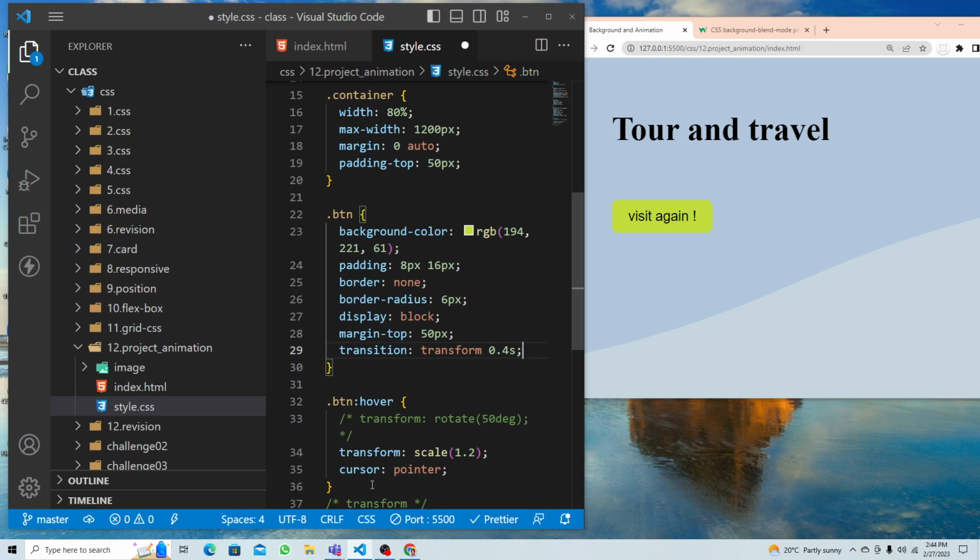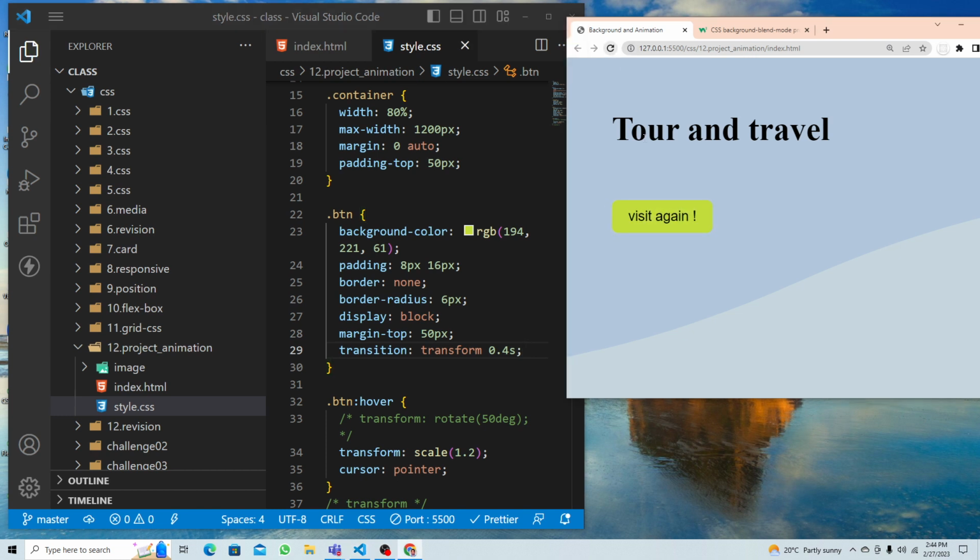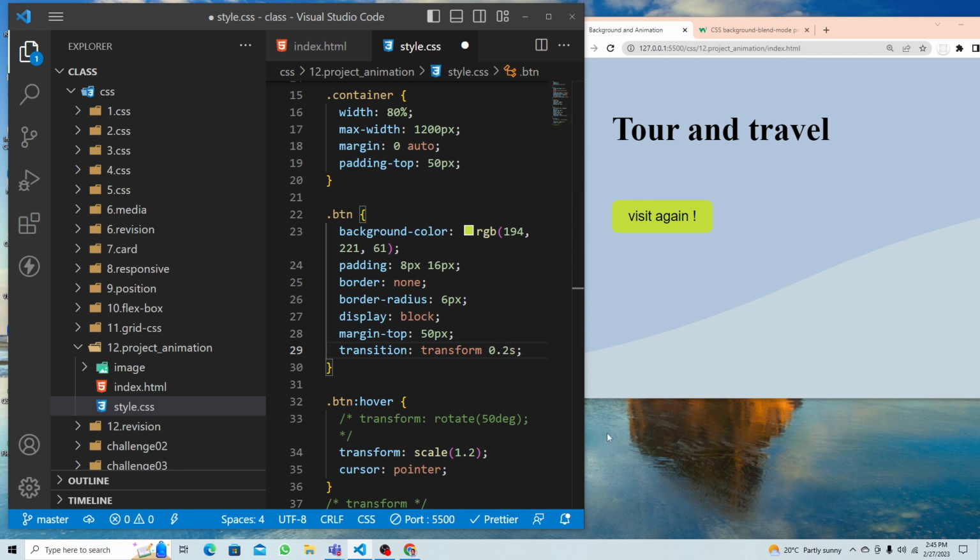Transform, right? So this transition is happening for this transform. You can just add transform 0.4 second and save this and now try. See, it's working now, right? Fine. So you can change the speed. If you make 8 speed, I think it will be a little fast, yeah, or more. So let's put 2.